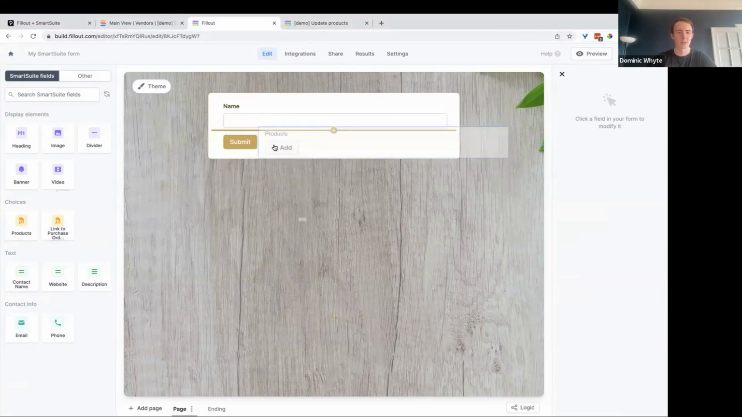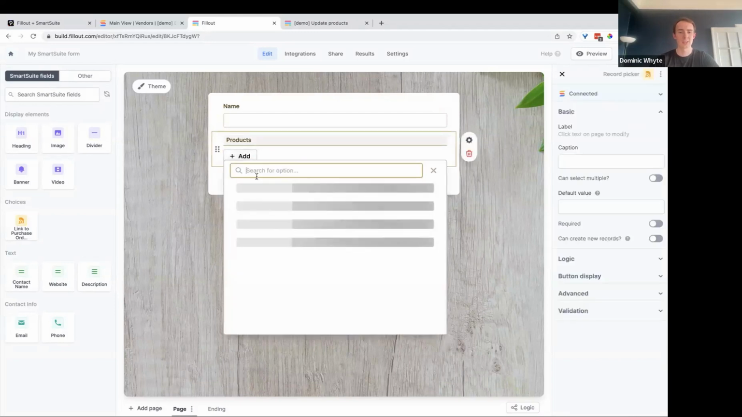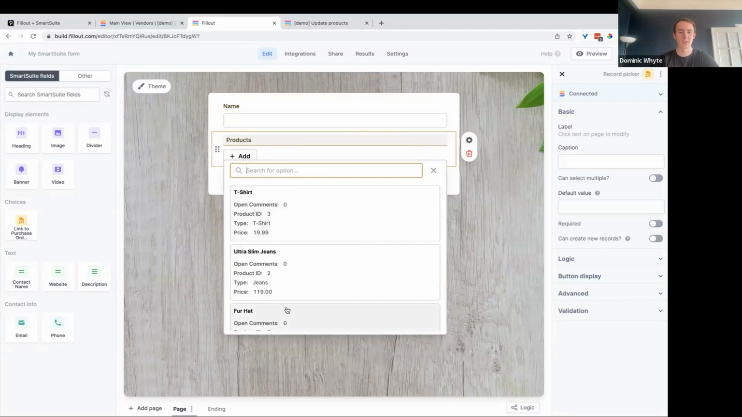We also have these linked records. So this is something that like very few form solutions support, which is that kind of native integration with supporting multiple different apps that are connected to each other. And so here you can see when I press add, I can choose from existing products that are in another app that's linked to this vendor solution.